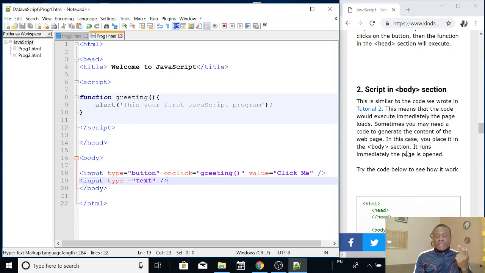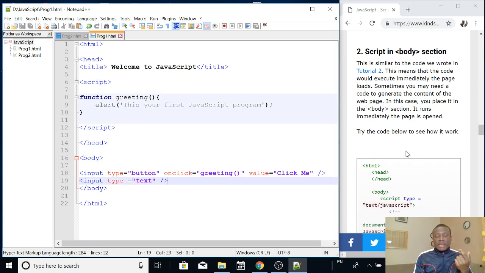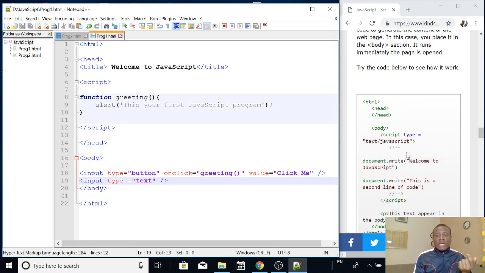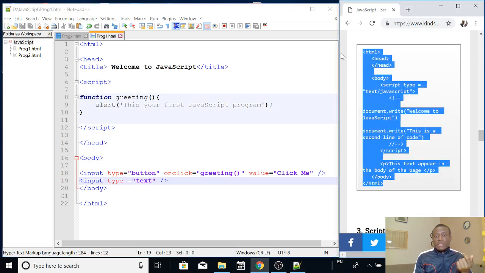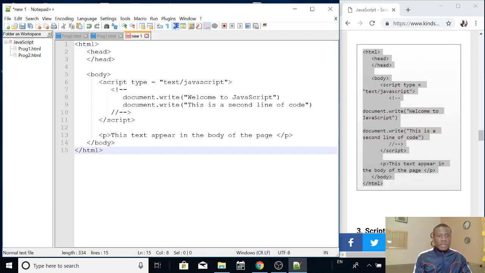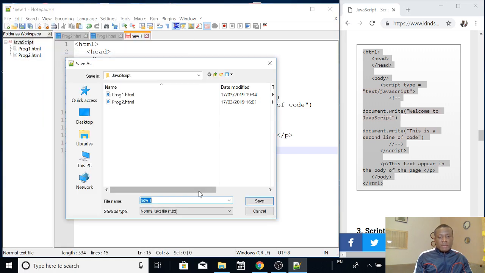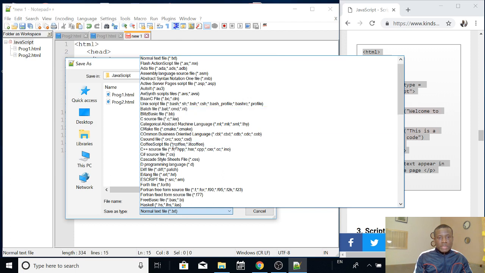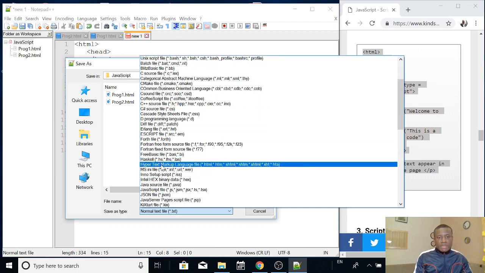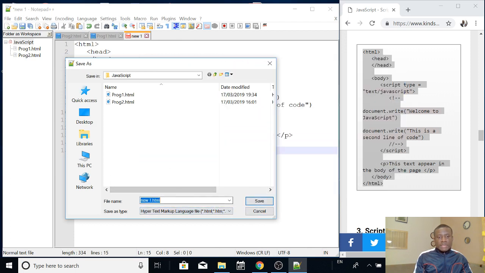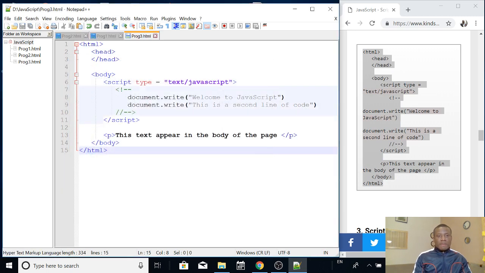Let's now see placing the script in the body section. Actually, I'm not going to spend time here because we actually have done this. I'm simply going to copy the line of the code and then create a new file, new, Ctrl V to paste, and I'm simply going to save it as, and remember you save as HTML, so look for HTML here, and this is hypertext markup language, and I'm going to save it as proc3, and I'm going to save.